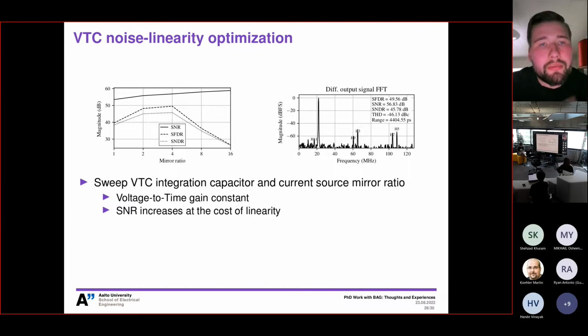So there is a trade-off between the two, so to say. We have swept the VTC integration capacitor and the current source output mirror ratio. This ensures that the voltage to time gain is constant, so you always get the same range in your output signal.